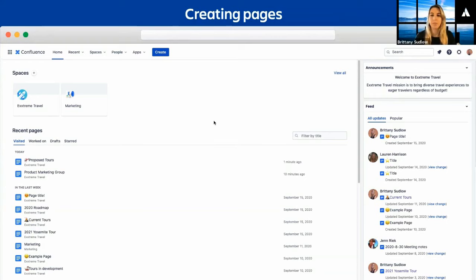So in past webinars, we've gone over things like home, search, and settings. But today, instead, we're going to focus solely on the creating and editing experience. So we use Confluence all day, every day here at Atlassian. It's our main work source. So we gather the best tips from both Jen and I, as well as our colleagues, to share with you.